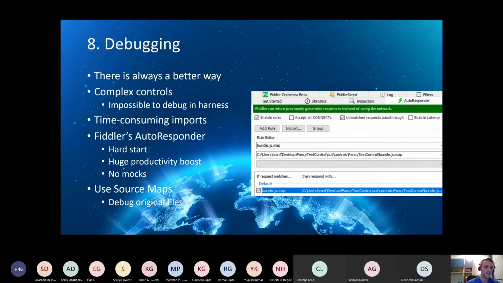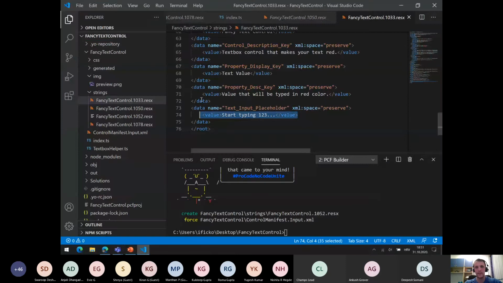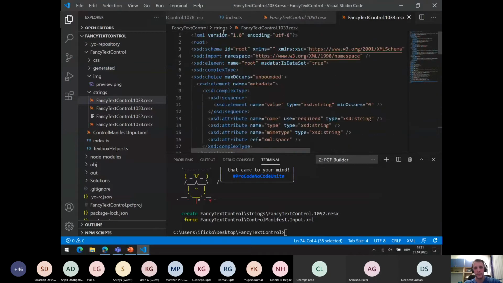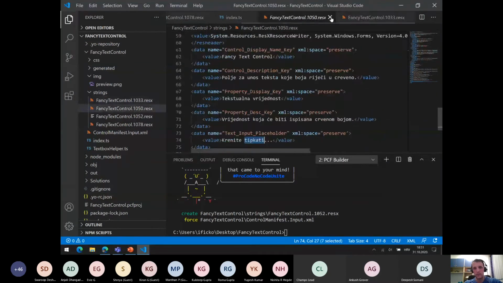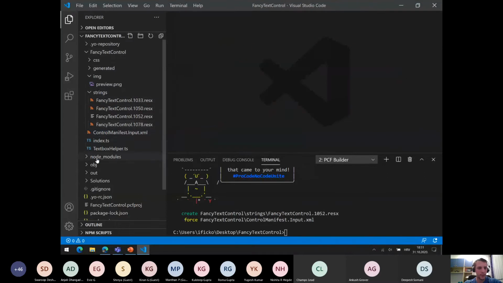That's for sure. And now I think we'll go to the biggest demo of this presentation to show you how you can use Fiddler as a debugging tool for your PCFs. Okay, let's go to Visual Studio and our control. Okay, so let's close everything to clear the workspace.